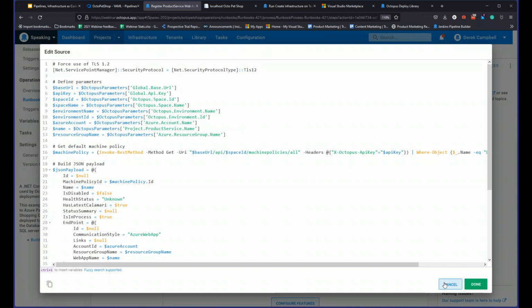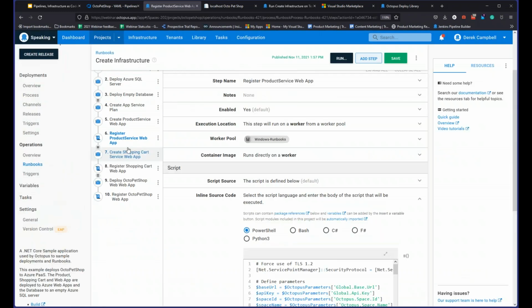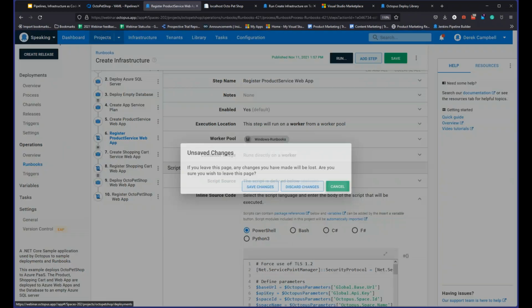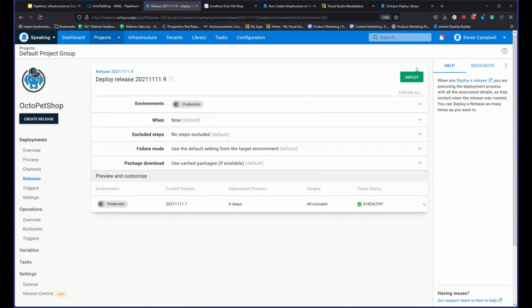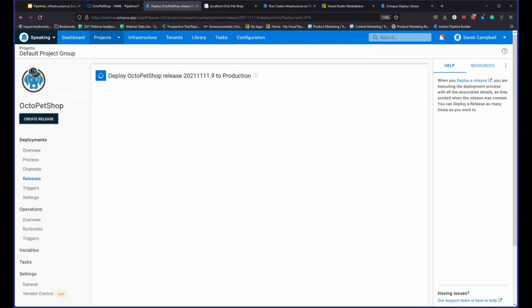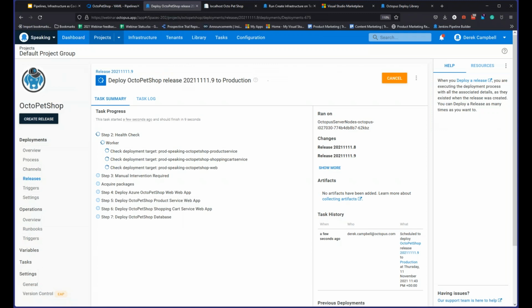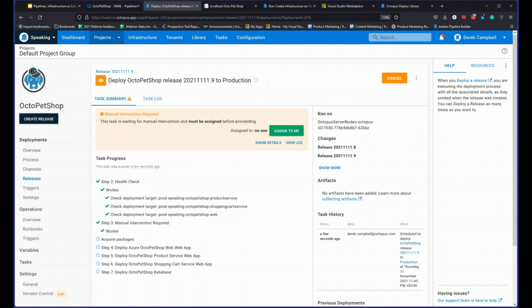So at this point, the next few steps are all very similar. You're just registering and then creating and then registering web apps. But yeah, let's jump on over. Let's discard those changes. And then we're just going to deploy to production. Production is always online. At this point, we can sit back, we can watch the deployment live, and at this point, I'm going to go to my fridge. And I have my whiskey.